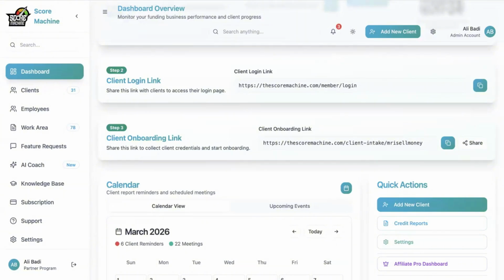Now, what I would like to share is if you would like to manually import your clients into the software, simply click where it says add new client.